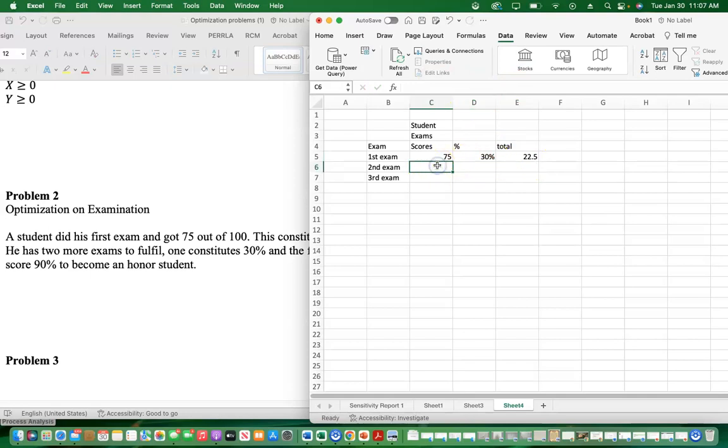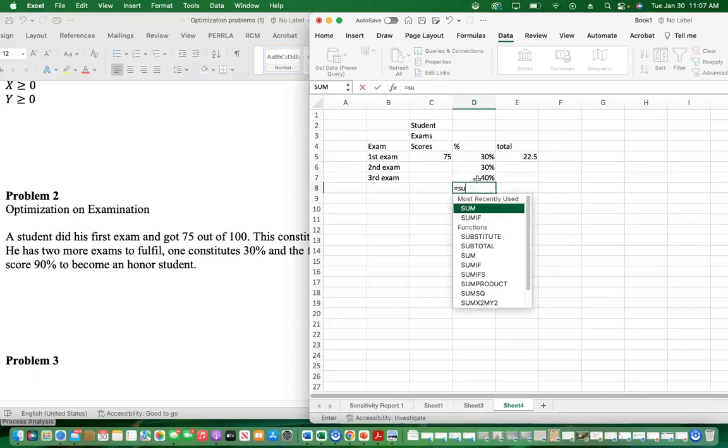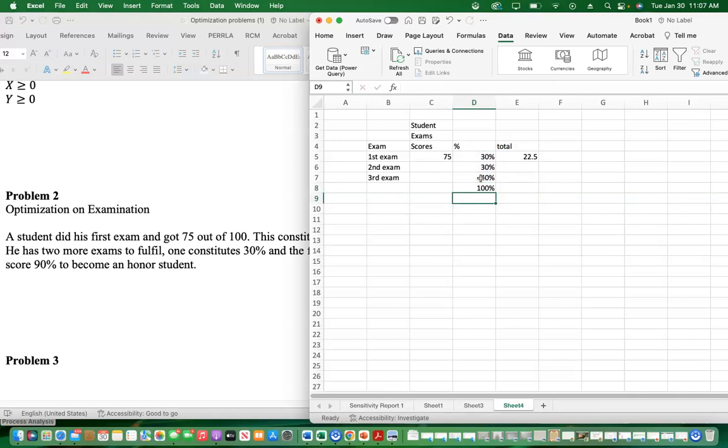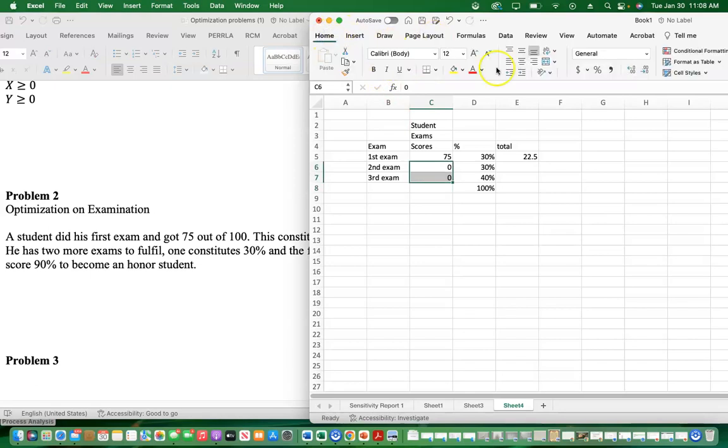Now the student has to do the second exam and the third exam. The second exam will constitute as well 30%, but the third exam constitutes 40%. So in this case, we can see the contribution of the total, and that will be 100%. But the student has not yet done the second exam, so we can put any value. Let's say we put zeros.